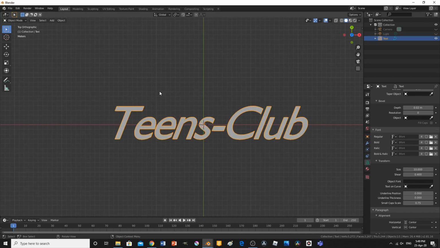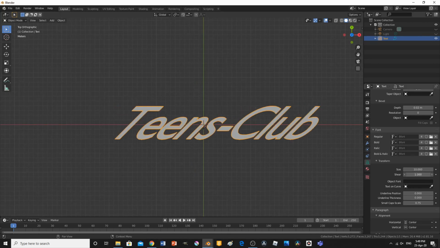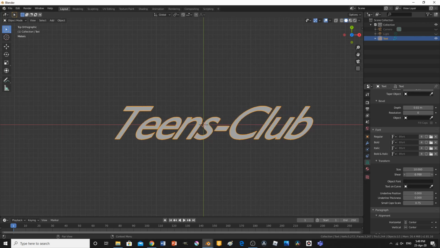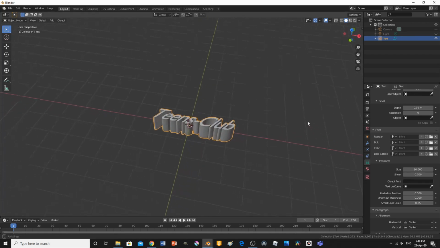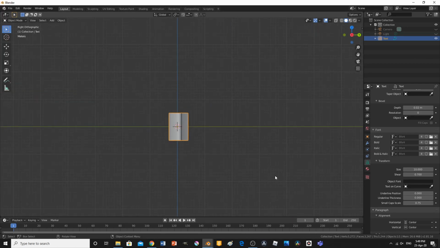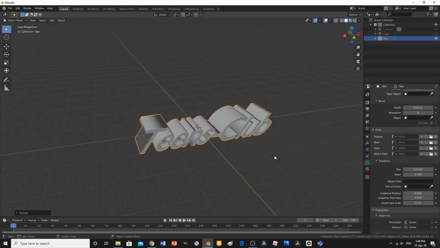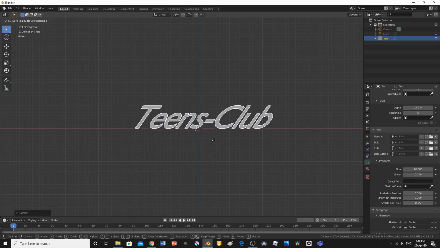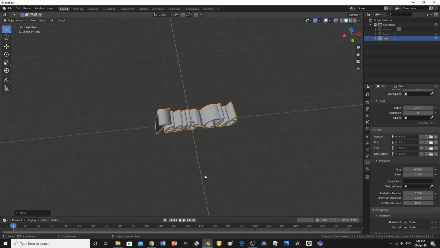So you can see the shear of our text was gone because it was on the curve. Okay, let's make it like this. Now let's go on numpad 3. Let's just rotate it on the x-axis. Click on R and then X 90 degrees. 90. And then let's just grab it to the top. G, Z, and then like this.